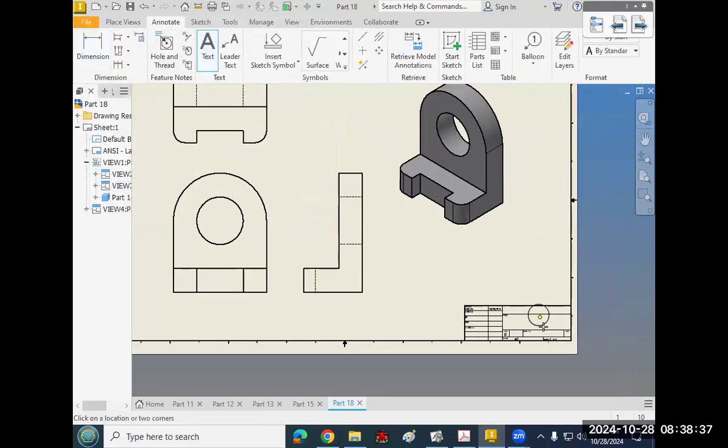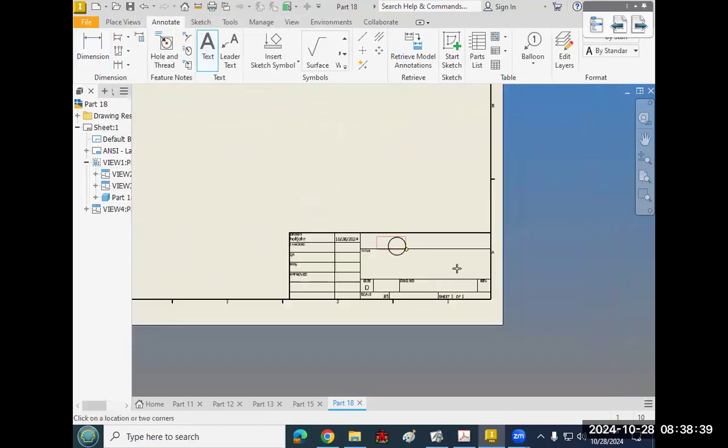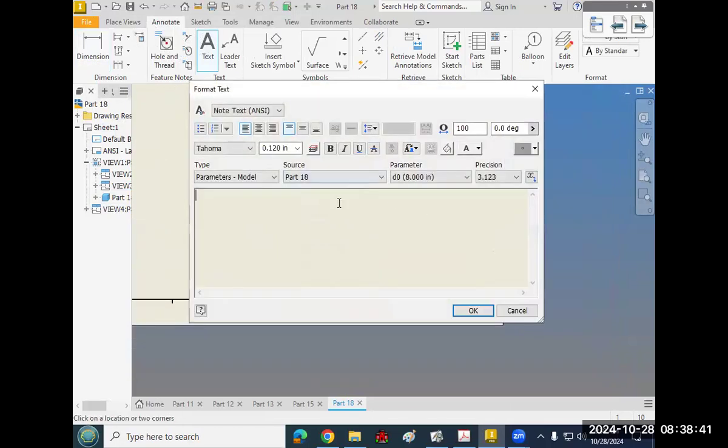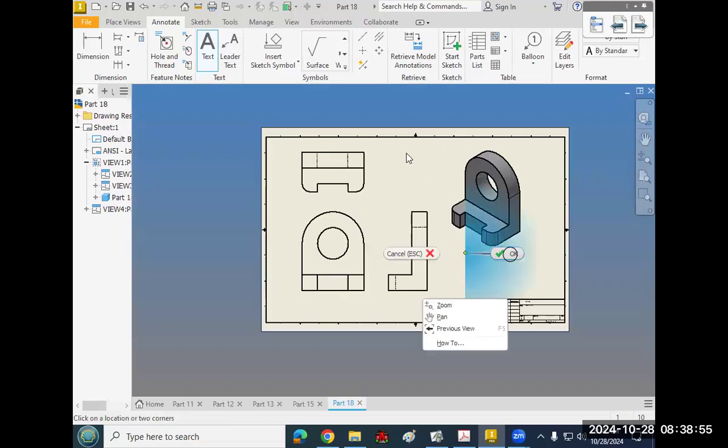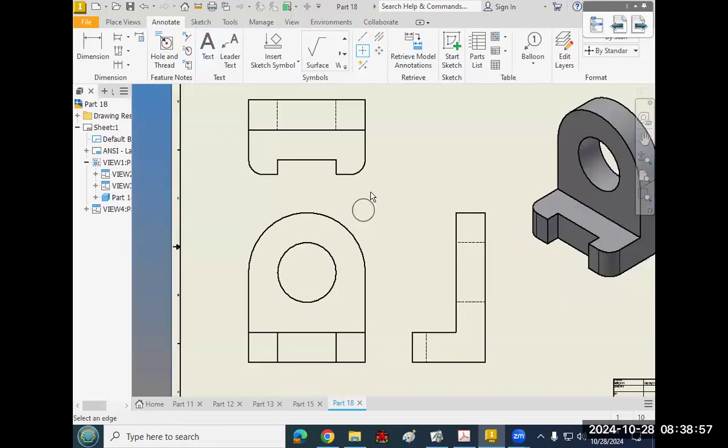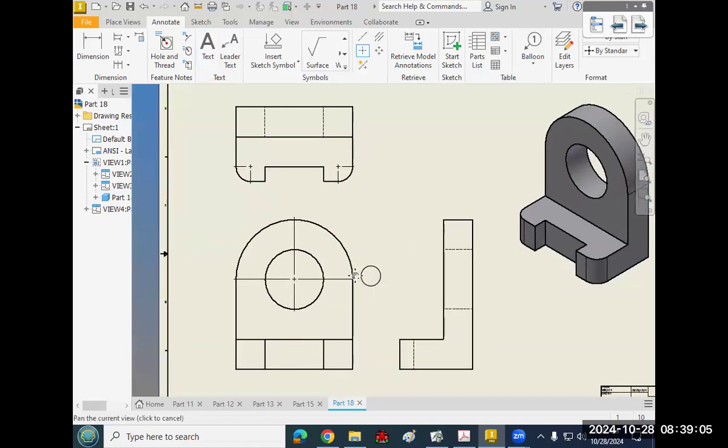Annotate text. And what is this? Part 1.8. And let's get going. Done with the text tool. Center marks everywhere something is curved. That's curved. That's curved. That's curved. And that's curved. And that's it.